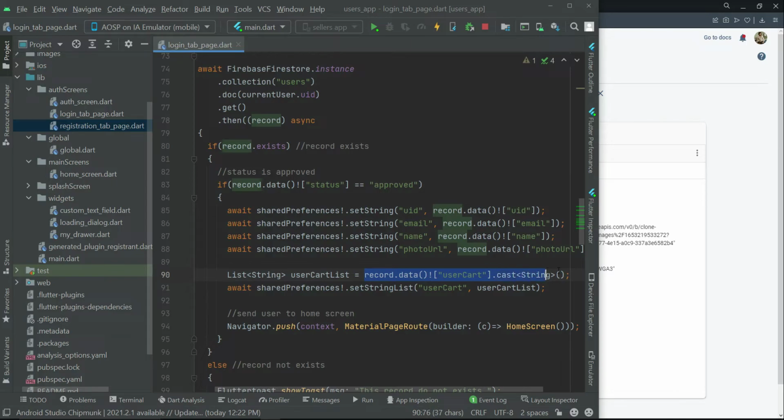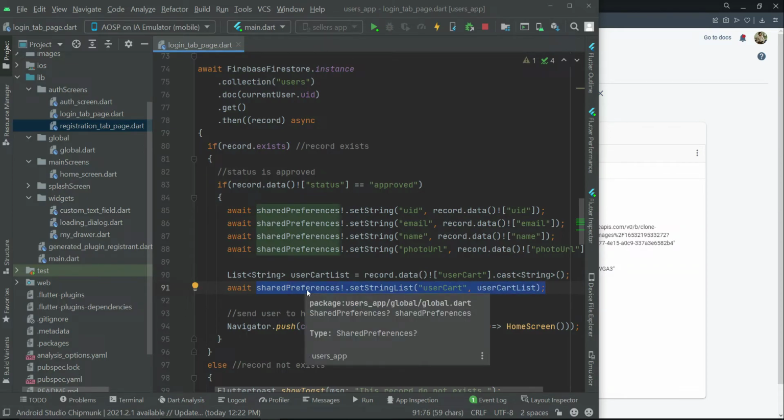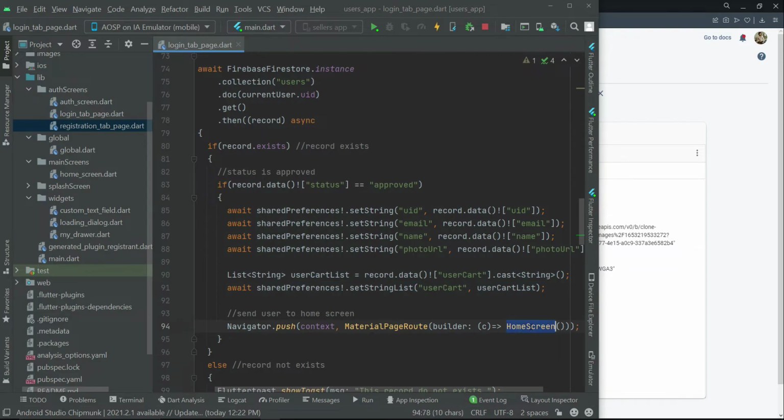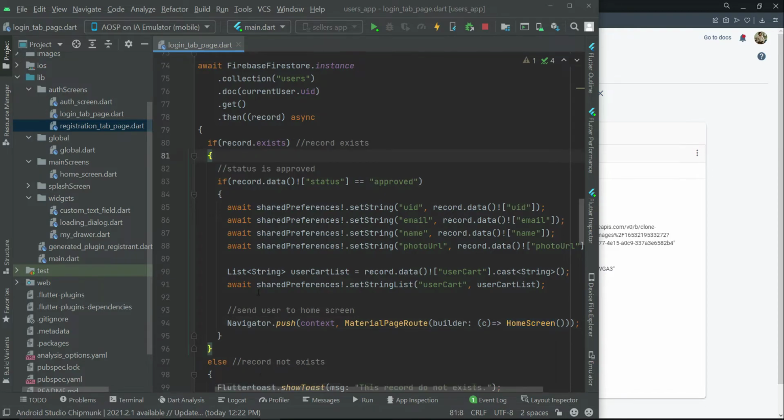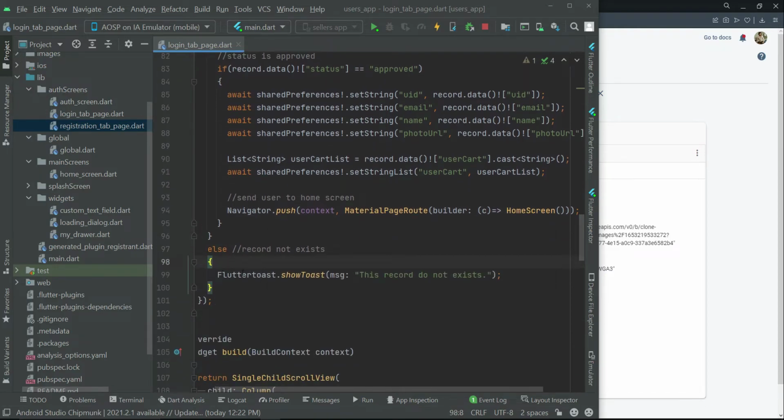whatever is inside that cart, we assign it to our user cart list, and then we also share the user cart list to the local storage using shared preferences, and after that we send the user to the home screen in order to use the app. Now, in case the record does not exist, then we execute this else statement, that is, this record does not exist.